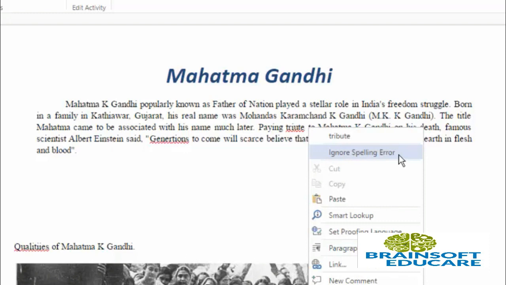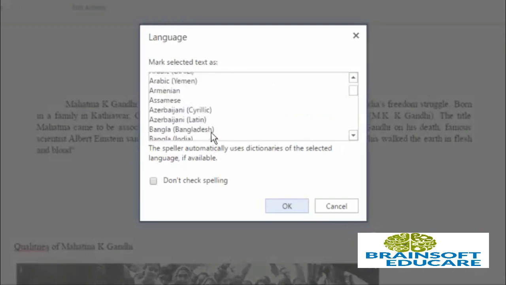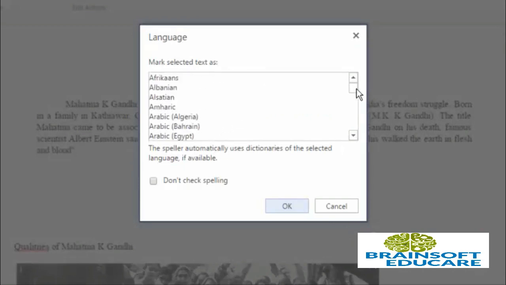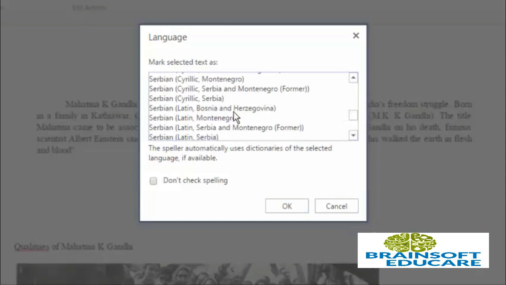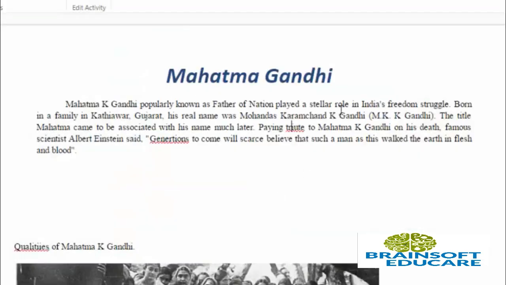If you want to set proofing language, for example, currently my proofing language is English. You can set it by here, set proofing language, and select the language. Currently I am writing in English, so I am just selecting English and click on to this OK button, and your proofing language will be set.